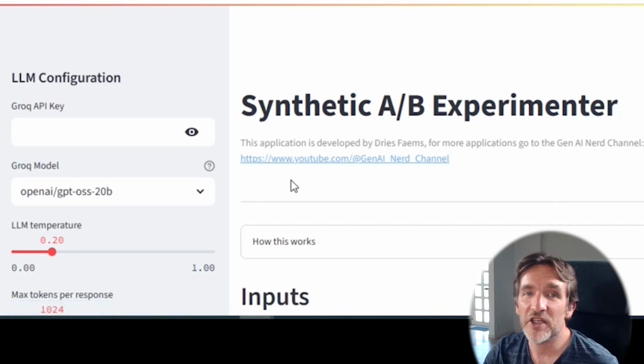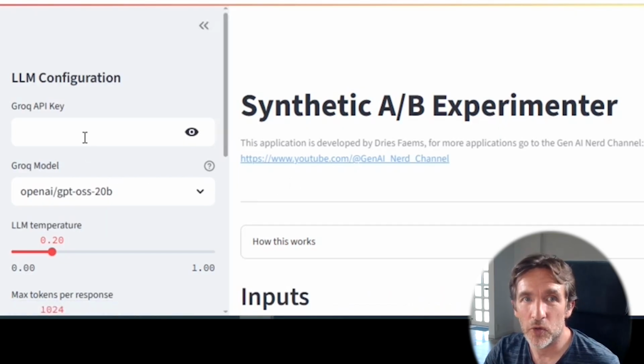The first thing you need to do is to give a Groq API key. This is a kind of password that allows this application to talk with open source large language models. In this way, this application is completely free. So let me first show you how you can easily get a Groq API key.